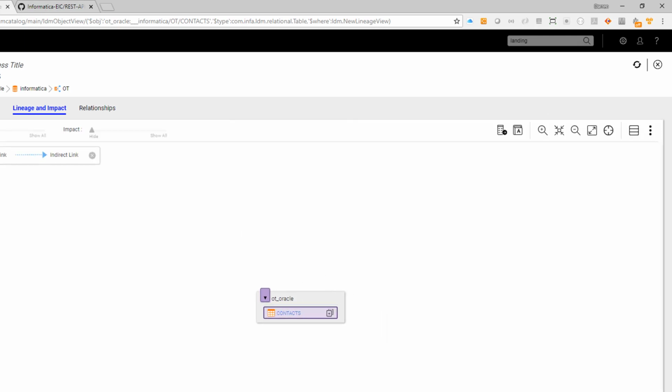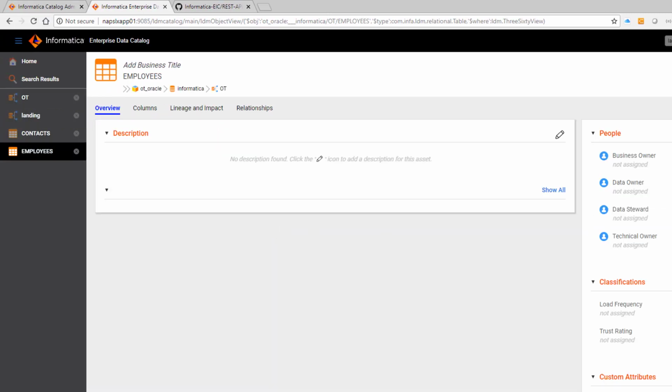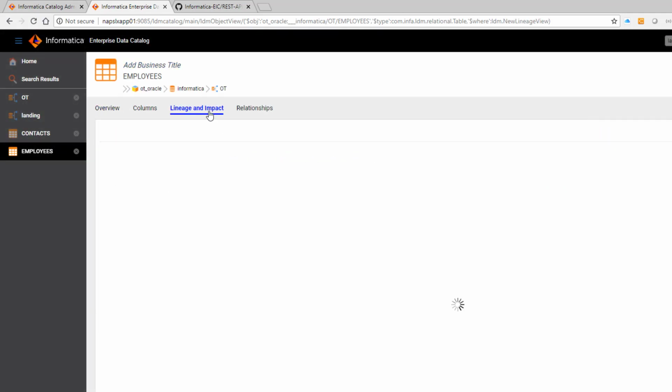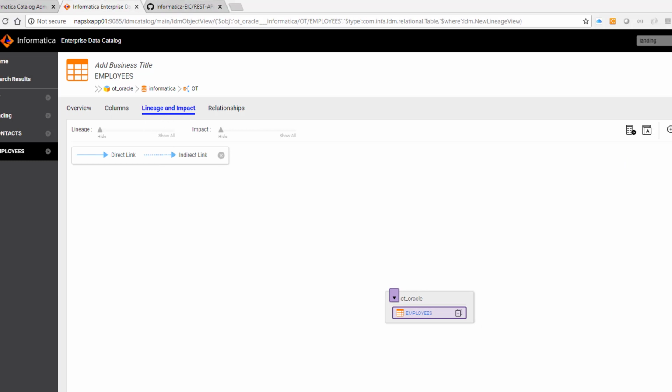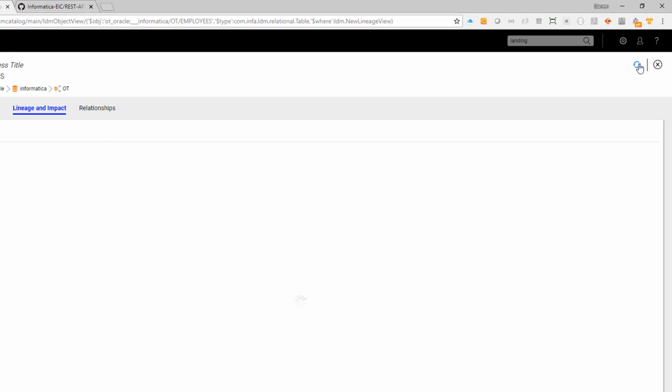But the context text is that, or concept is that now we should see lineage from any of those objects. Let's pick another one, like employees. And we'll look at lineage and impact. And again, just wait a few seconds. Okay, there it is now.